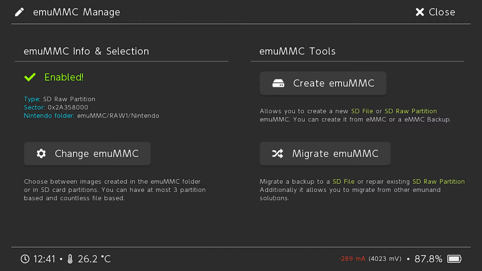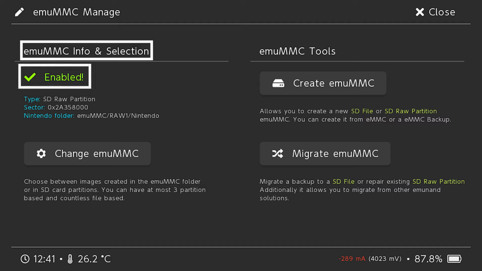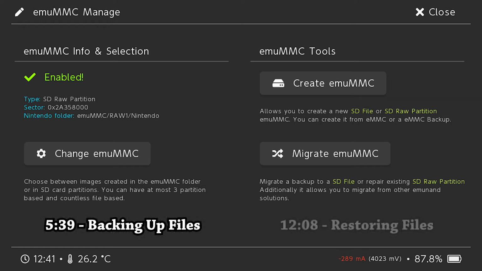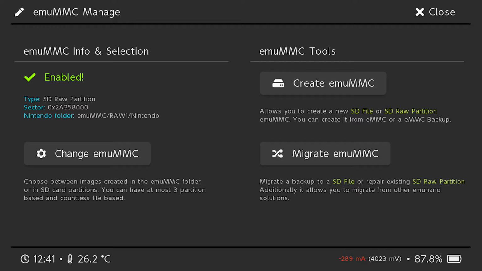Within the emuMMC section, look at the top left for emuMMC info and selection. It should show as enabled. Now you need to focus on type. It should be SD raw partition if it is like mine. And if it is SD raw partition, that means you're going to need to watch this whole video in order to accomplish this successfully. However, if it is a SD files setup, then you don't need to watch the entire video and you can skip ahead a little bit. You just need to go down to the timestamps down below in the description and go to the backup files section followed by the restore files section, because you're not going to need to mess with a partition. But again, if it shows SD raw partition, you will need to watch this whole video for this setup.